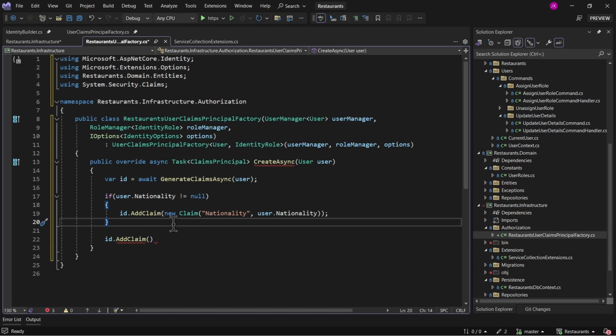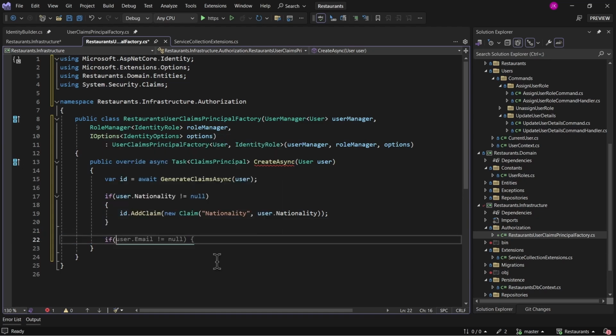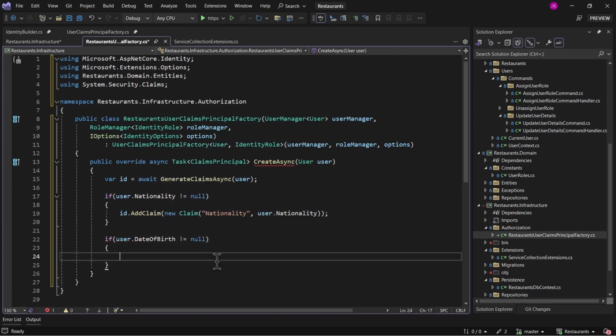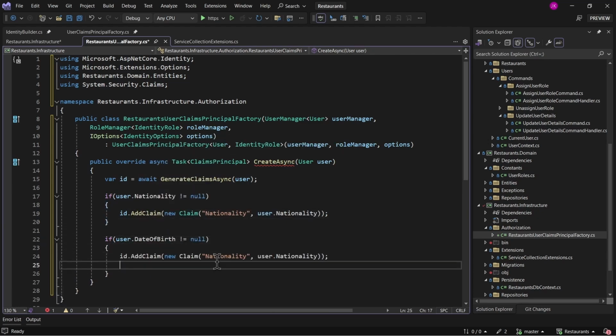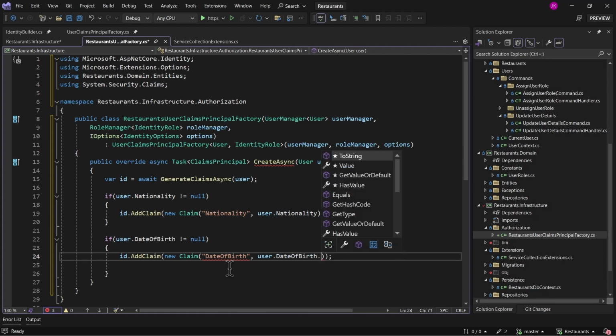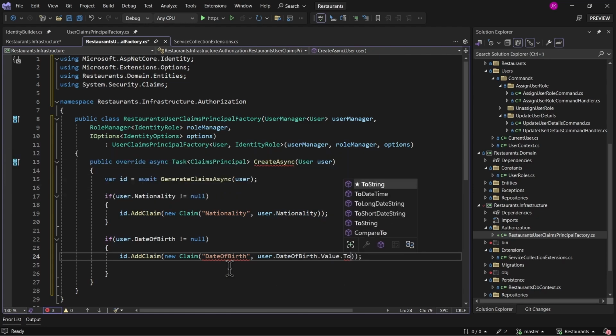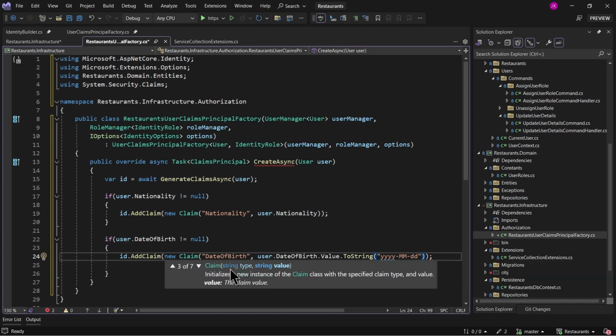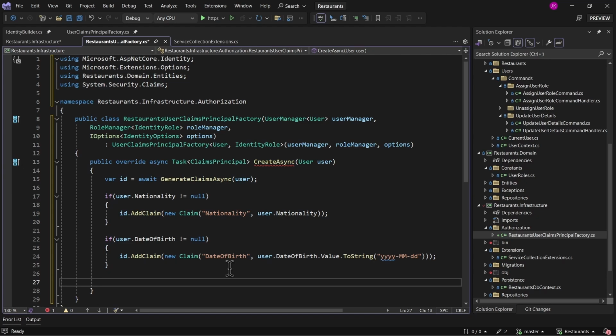Now, similarly, I'm going to check if the date of birth property exists on our user. So user date of birth is not a null value. Then in that case, I'm also going to extend the claims principal with the date of birth claim, for which I'll just pass the value of the date of birth property, and maybe with the toString method, I'm going to format this value as a year, then month, and then the day value. Alright, so with this simple implementation, we are going to extend the claims principal with two additional claims for the nationality and the user's date of birth.